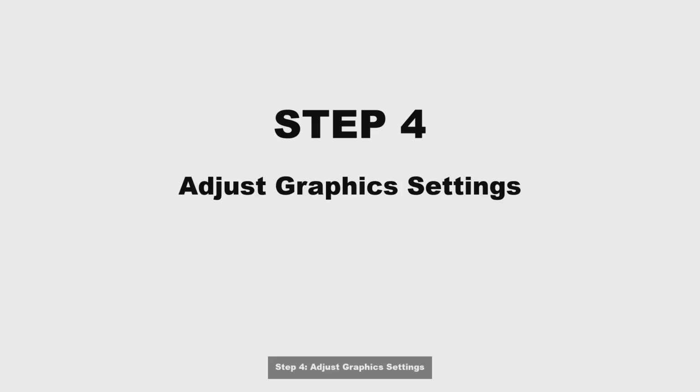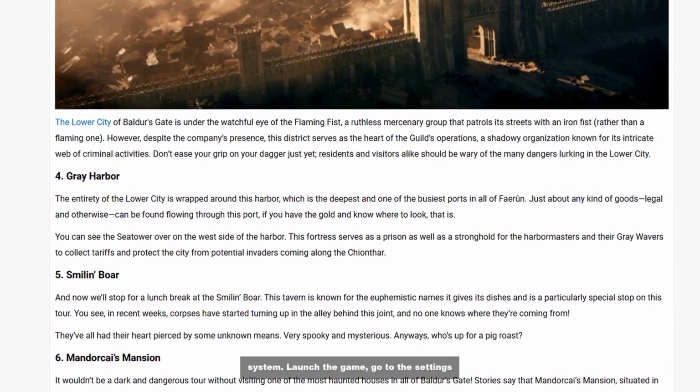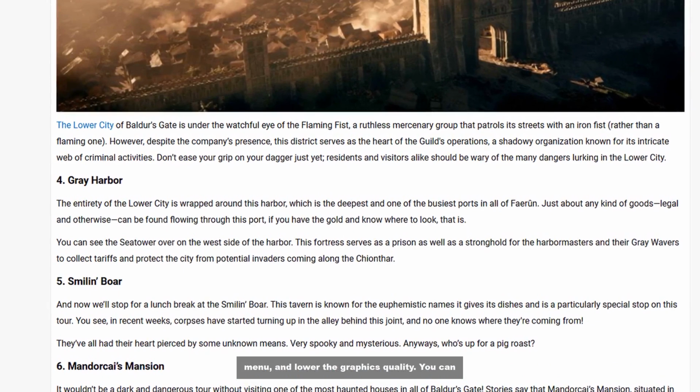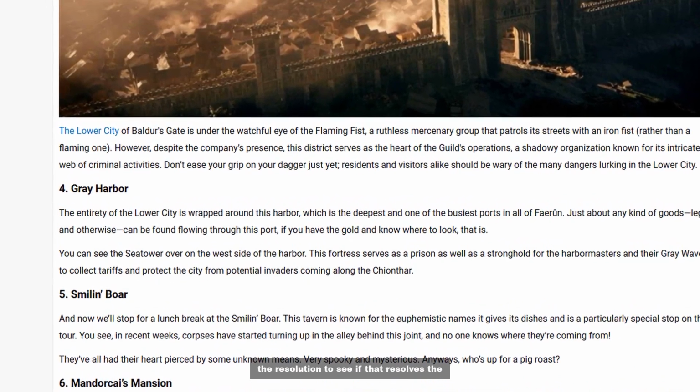Step 4. Adjust graphics settings. High graphics settings may overwhelm your system. Launch the game, go to the settings menu, and lower the graphics quality. You can also disable features like VSync or reduce the resolution to see if that resolves the crashing.